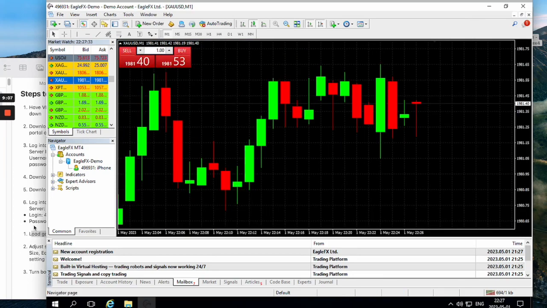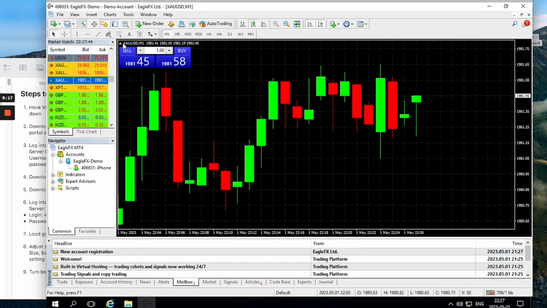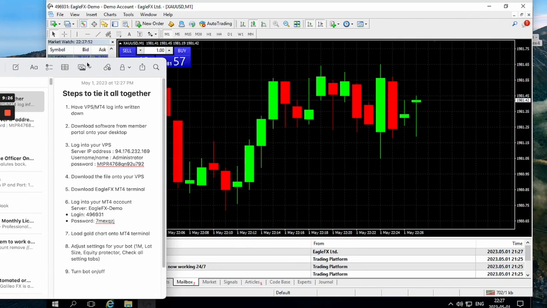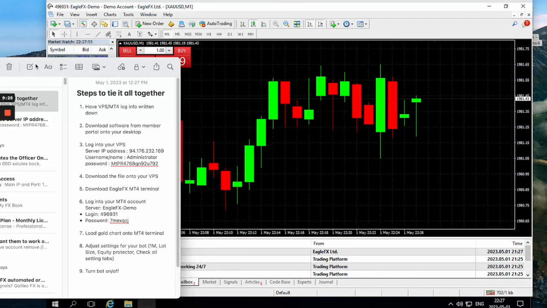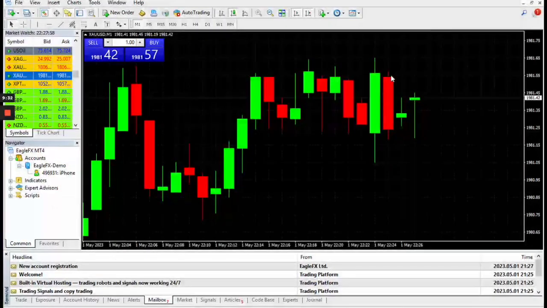So we just did the 7th step, which is, there you go, we just loaded the gold chart. As you can see, XAU USD, this is the gold chart right here. Step number 8 is adjusting. Well, actually, let's load the bot now. Now we have to actually load the bot inside of your terminal.